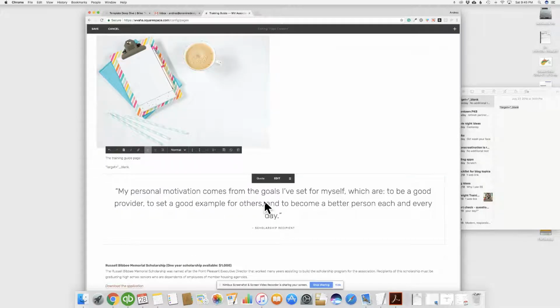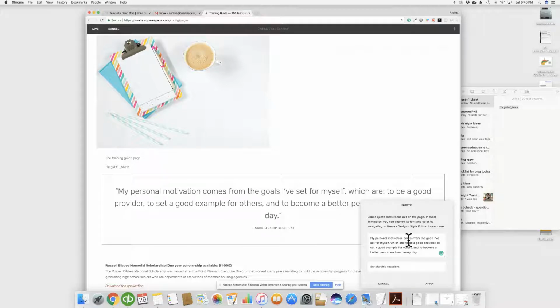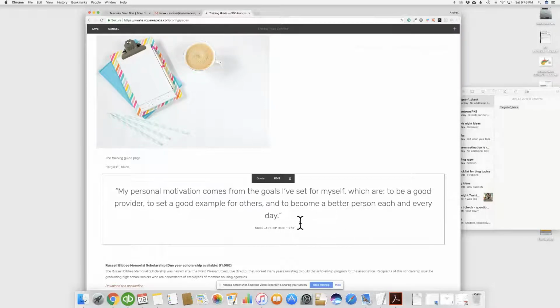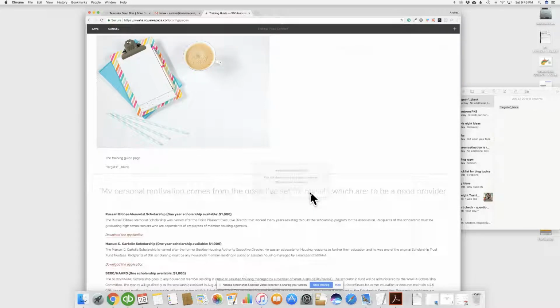This is a quote block. If you see those throughout the site, simply click on edit, and you can change the text from the quote and also the source, and it's going to style it automatically to match the rest of your site. I'm actually going to just go ahead and remove that block.